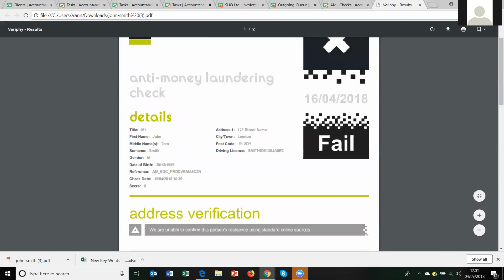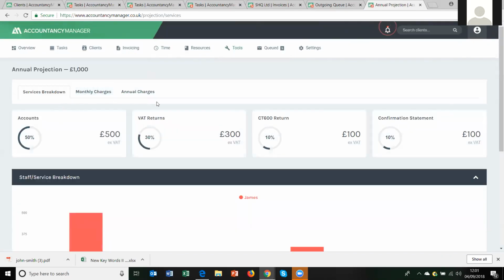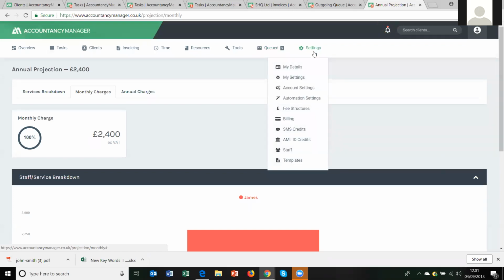So that's the report. Okay, so that's the client bit. Invoicing we talked about, time we talked about, resources we talked about. On tools, a couple more things. There's things like fee projections. So that will just show you what you should generate, either from your day-to-day services, those that are on a pure monthly retainer, those that are on an annual charge, that type of thing. The queue we've looked at, and then I just wanted to give you an overview of the settings before we finish.